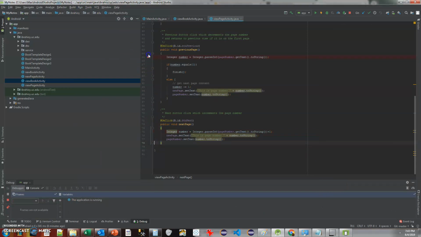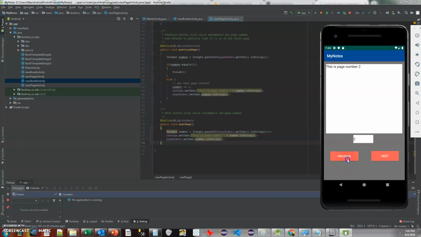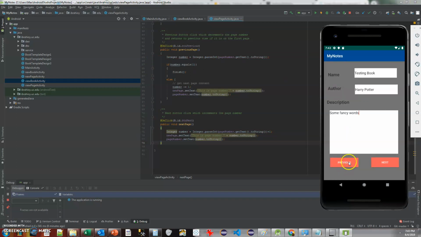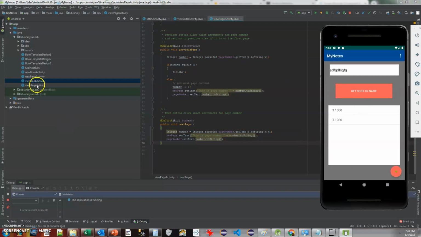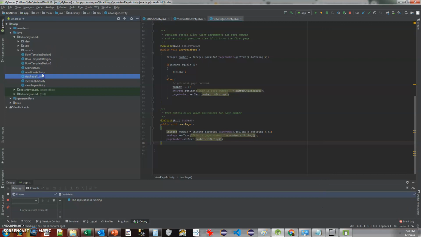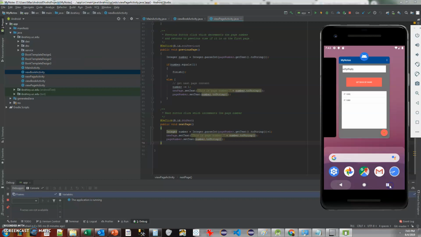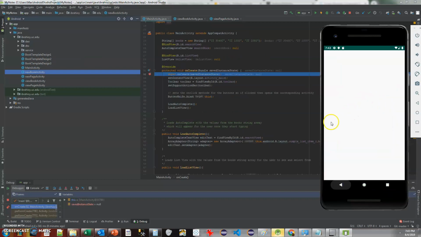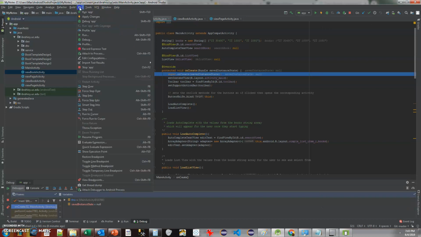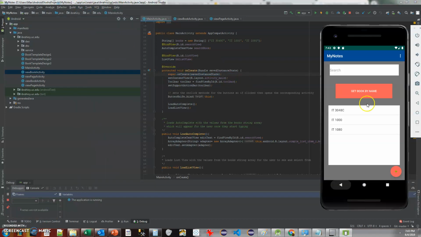So I'm going to remove these breakpoints. I'm going to go back to our main activity. Now that we went through the view page and the view book activities, new page activity isn't totally set up, but now I want to go over the new book activity. So if I go back here, I really need to stop forgetting about these breakpoints.